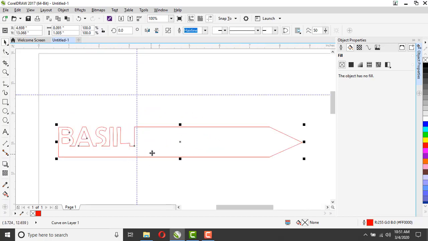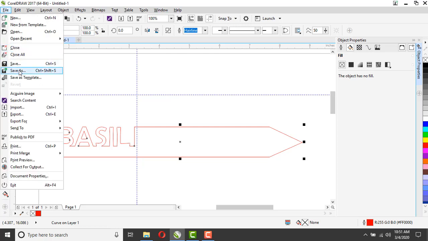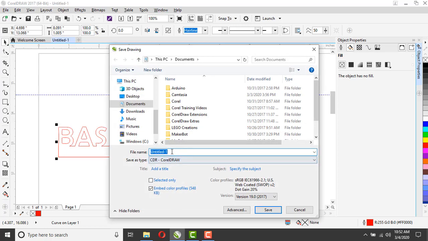My last step is always to go to File, Save As, and save my plant stake as a CorelDraw document with the selected only checkmarked, so that I just save that plant stake I just made.